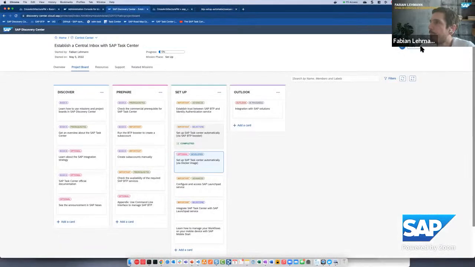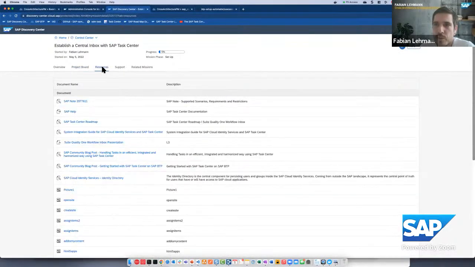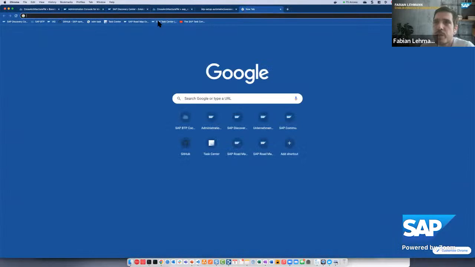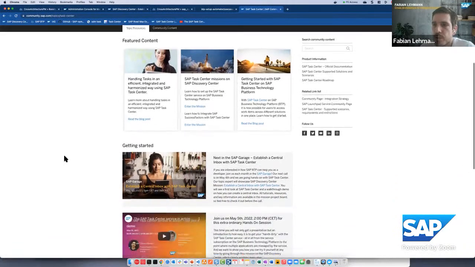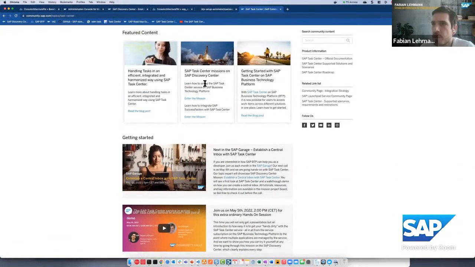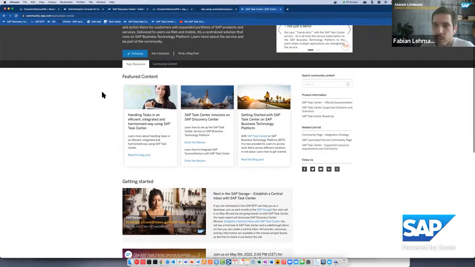the Discovery Center mission. You can see here, for example, additional resources. We have outlined some notes as well as the link to the official documentation, and the same is happening in our community, which we have created here. You can see the resources and all the Discovery Center missions. Please engage here if you're interested in this topic, and get in contact with us if you have any questions. And that's basically all from my side.